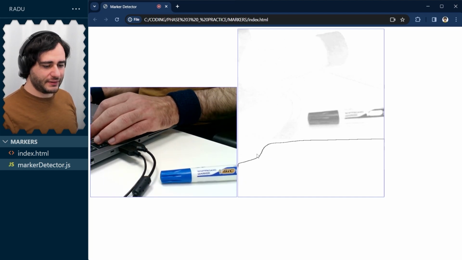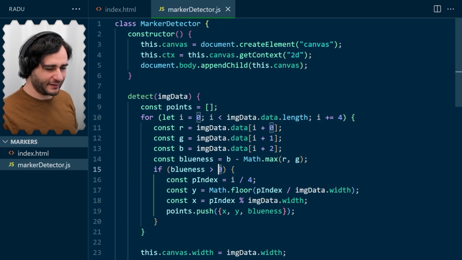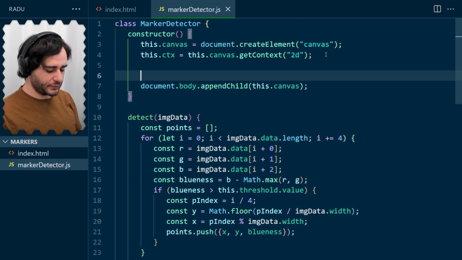Now, we are really interested in figuring out what are the pixels belonging to this blue marker here. And those are the ones with this blueness, kind of. And we will use a threshold for that. So we won't be interested in these pixels that are just a little bit blue in this case. You could theoretically work with all of them and maybe do some kind of weighted averaging, but I'm not going to go into that today. Instead, here, just this threshold value. And this threshold, we will set it here in the constructor.